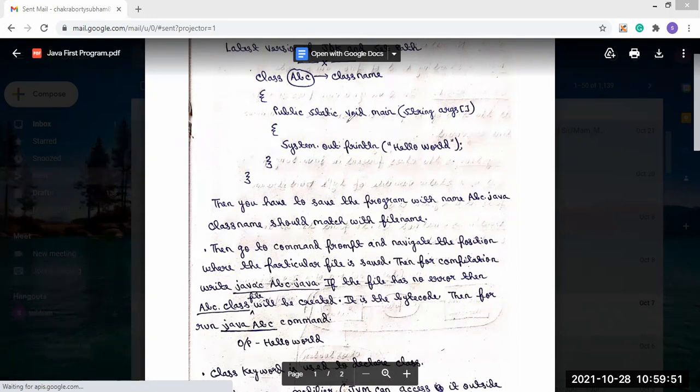Then next is void. Everyone knows void. Void means the return type is nothing. And main is the starting point of the program or the code.